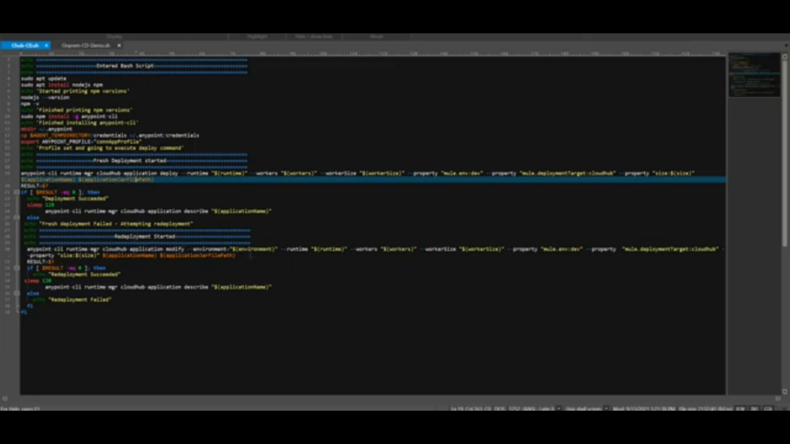For the redeployment, we'll have to specify the environment. In our case, it is going to be dev. And again, we will go about specifying the runtime, workers, worker size, the respective properties involved, and the application name and the jar file path. So once again, we would be checking for the success scenario here. It is mentioned redeployment has succeeded, and we'll go about describing the artifact.